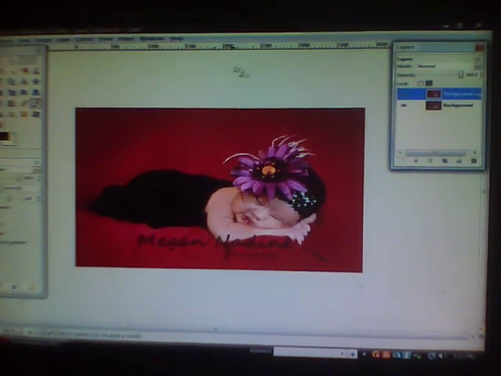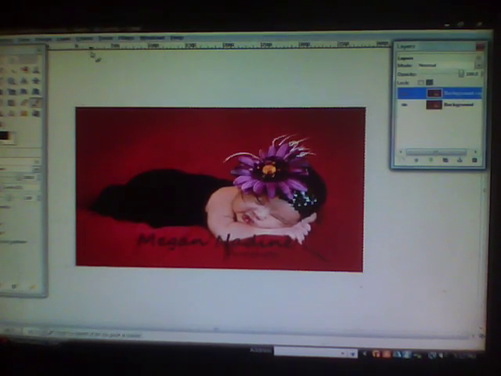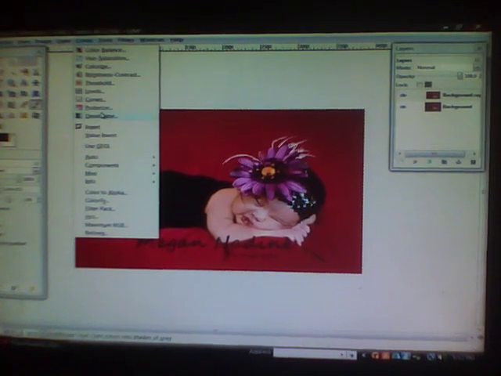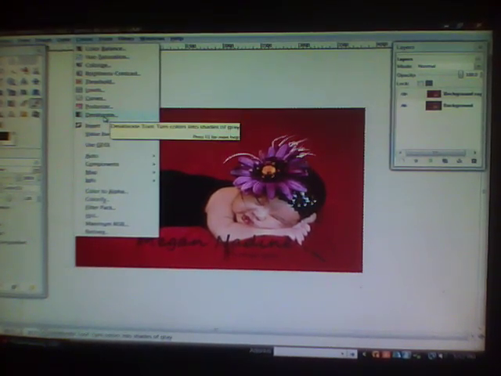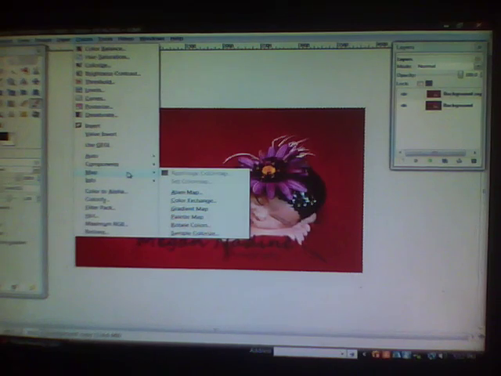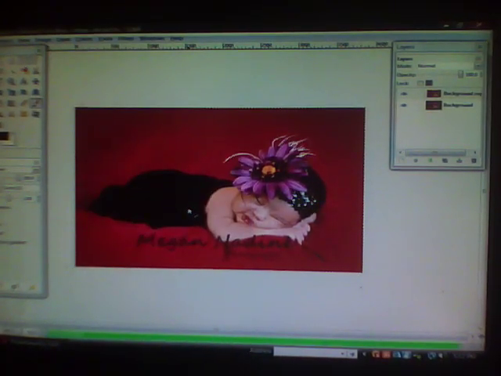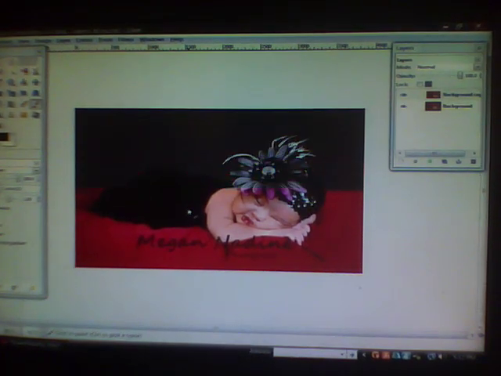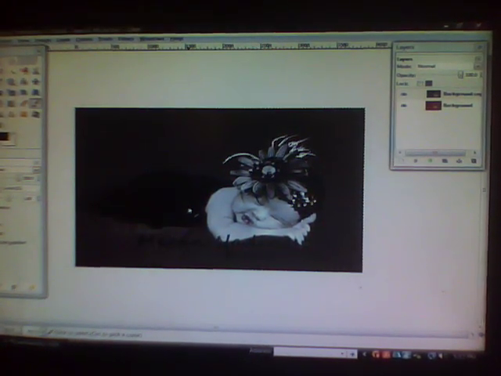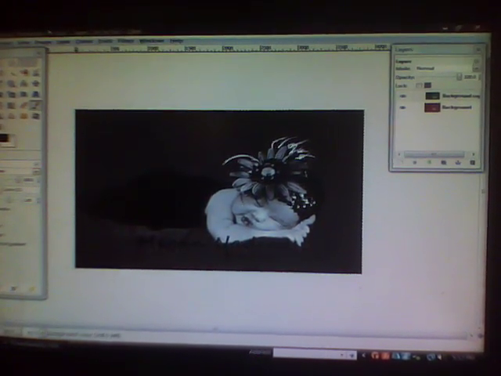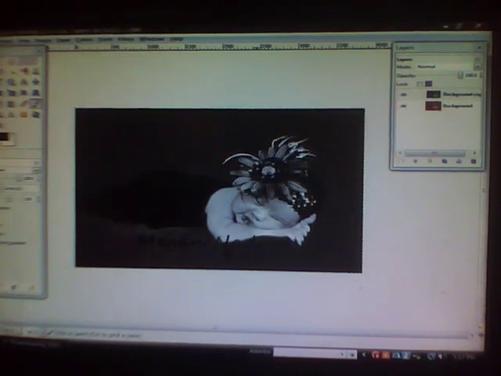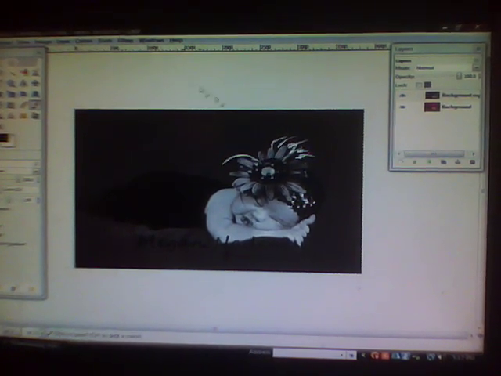So go up to colors. Once you have the top one clicked on, go up to colors, and my favorite way is you can either go to saturate or go down to map and click on gradient map. This will turn it black and white. It is going to make it a little muddy, meaning very dull, not the best black and white.